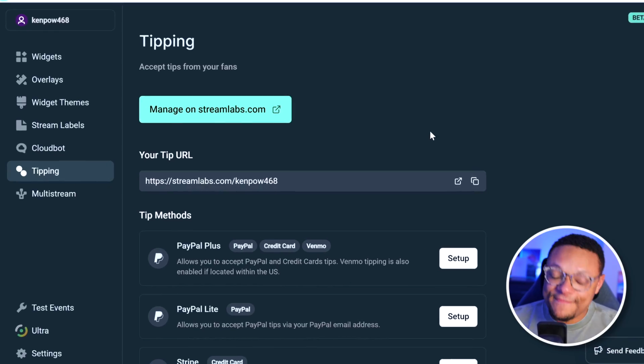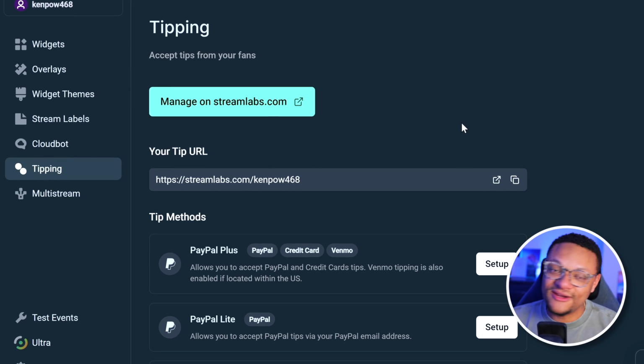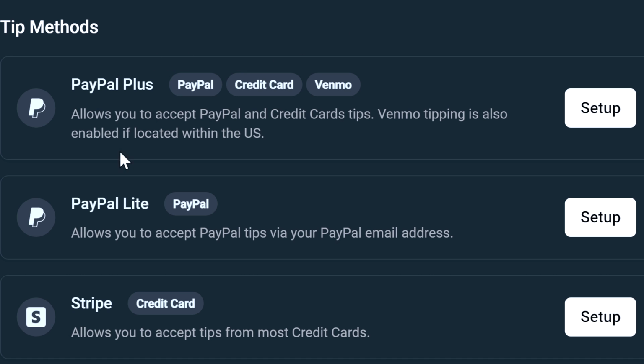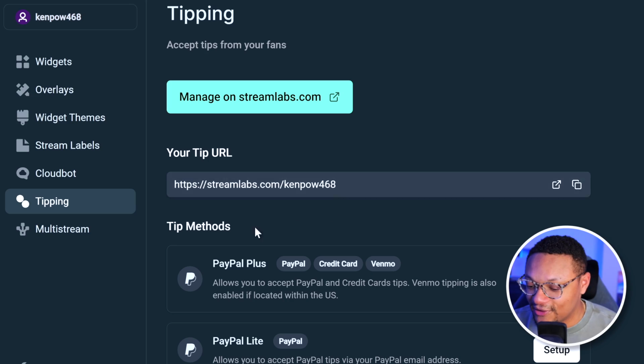Next up, we have tipping, which if you have a Streamlabs account associated with your YouTube or Twitch, it's automatically going to make you a tipping page. All you need to do is set up your PayPal or your Stripe account with Streamlabs, so that way when you're live and people click on your URL link, you can get easy donations this way, and it'll pop up on your stream in the form of an alert if you have that widget set up.